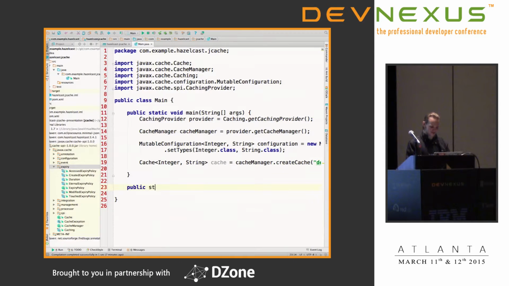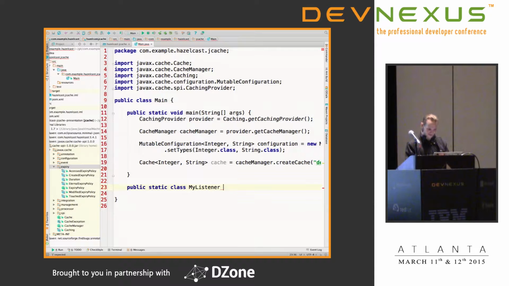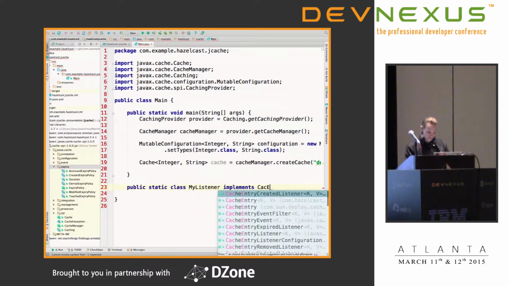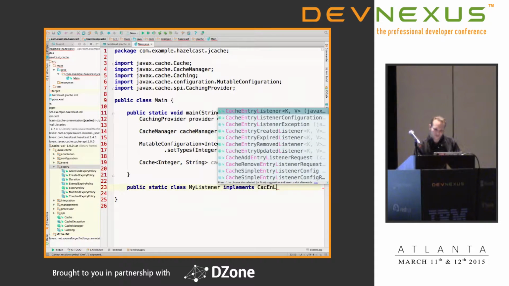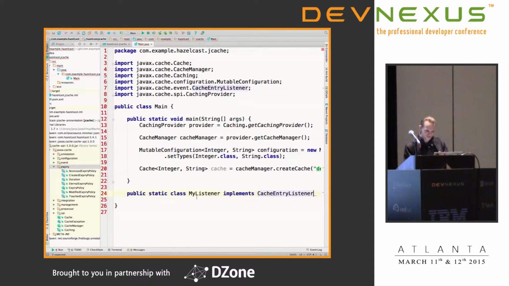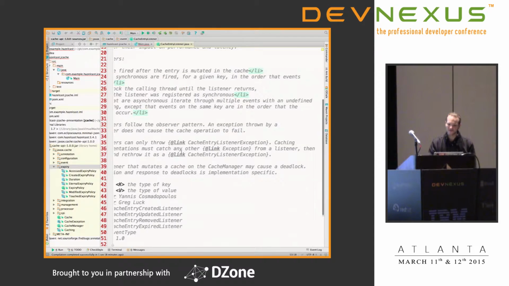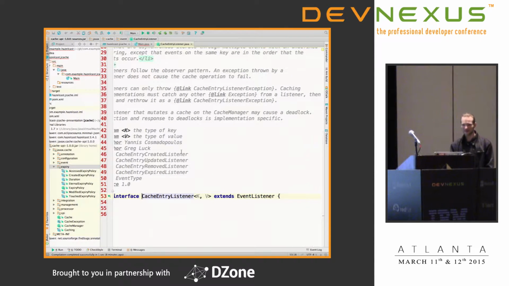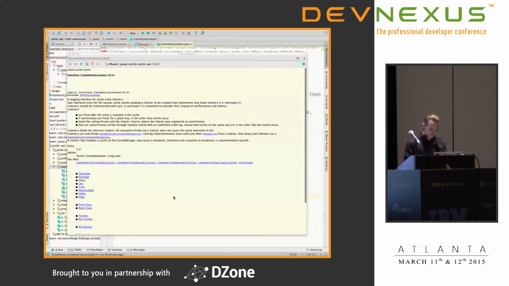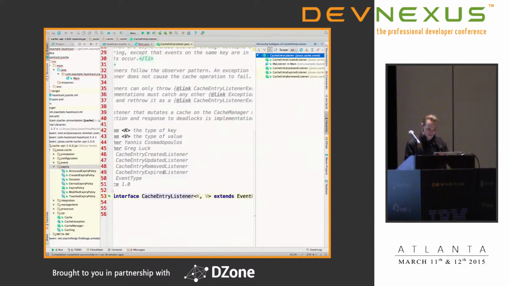So let's say public static class MyListener. And now I have to look that I get the right one. It is CacheEntryListener. And let's go for the interface first. So the interface itself is nothing more than a marker. So any version or any special listener will be one of the subclasses or sub-interfaces from entry listener.